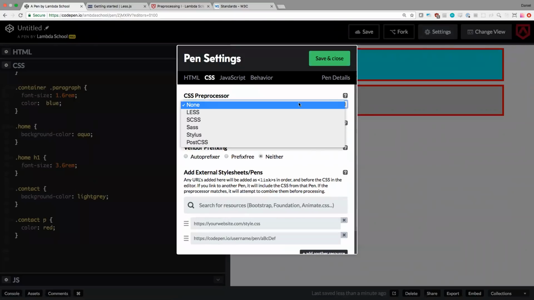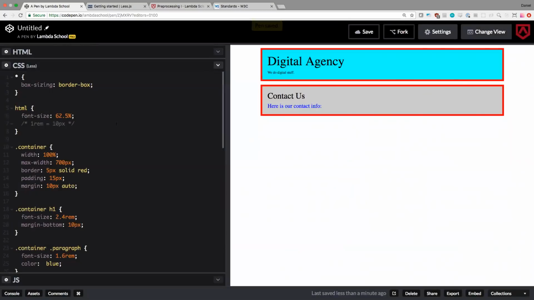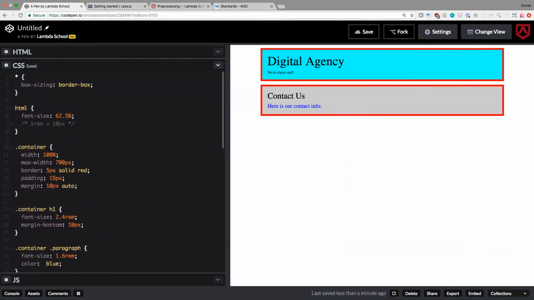We have this drop down, and look, Less is there, SCSS as well. I thought that was just Sass. We're going to use Less. We're going to save, and look at that. Look at how much stuff changed. It didn't change. Nothing changed because Less will read CSS just like normal. If you write just plain old-fashioned CSS into your Less file, that's totally fine, right? But you also have the ability to write Less.